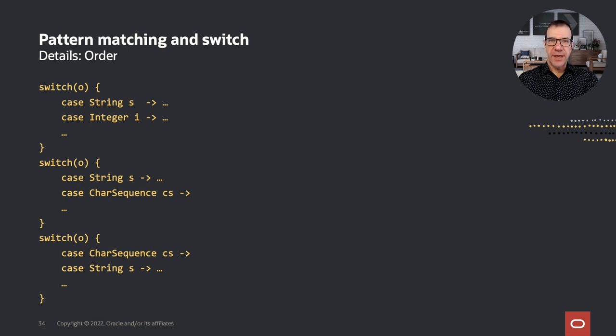The next question we're faced with is determining which pattern matches. Here are some examples. In the first one, it's clear that there's no overlap between the patterns. So there's no way that the value for o could be both a string and an integer. So there's nothing to think about. If it's a string, the first one matches. If it's an integer, the second one matches. But consider the other two switches. And remember that in Java, all strings are char sequences. So what do we do if the value of o is a string?